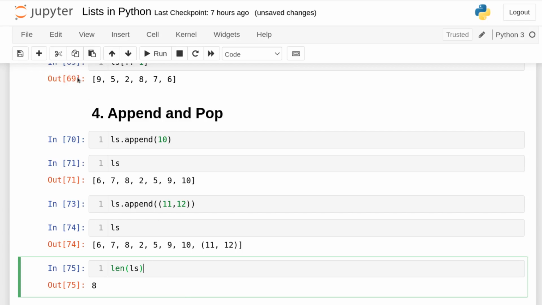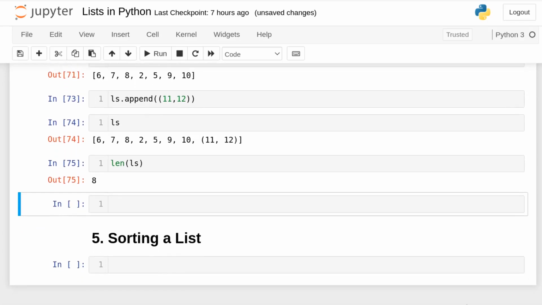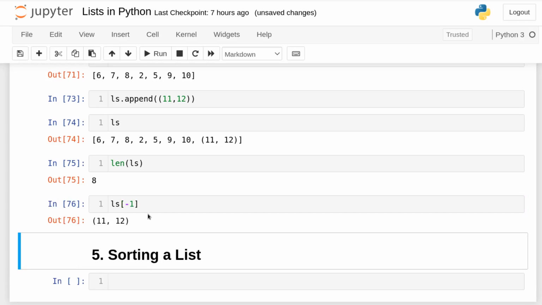Also, another way to see this is that if I extract the last element of the list, and we have seen that the last element of the list is by -1 indexing, ls -1 returns tuple 11 and 12, and you can see that this is the last element of the list.